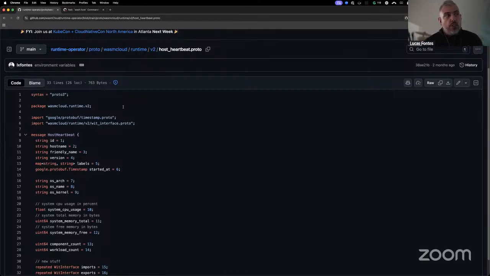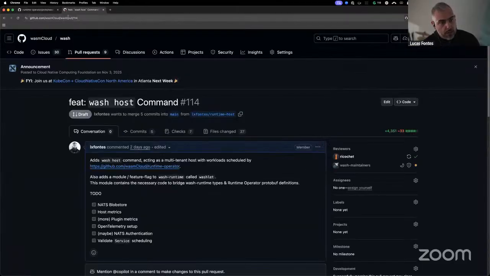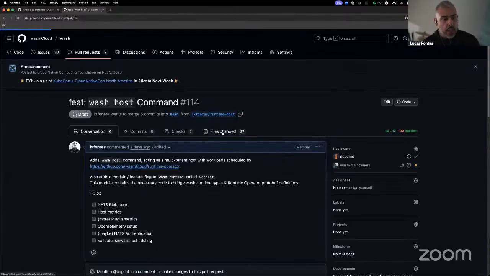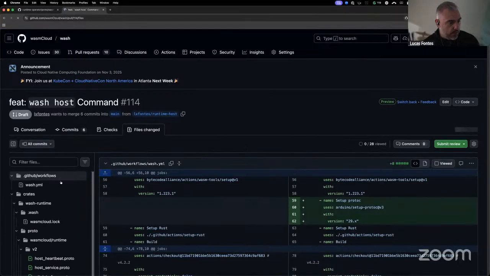Now, there is also the angle that I don't want to build a different scheduler. I want to build a different host altogether. I don't want to use NATS. I want to use something different. We are also looking from that angle, and inside this pull request here, we have, let's go there.